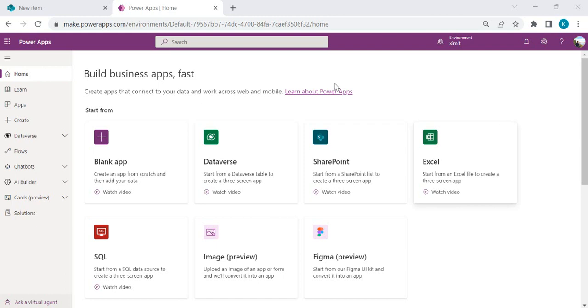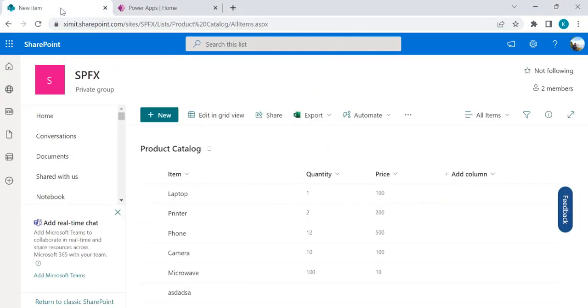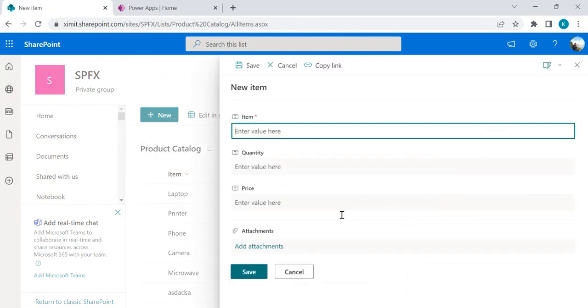So let's start. I have just opened my PowerApp Designer Studio, and I'll just open my SharePoint site as well so that I can show you which list we are going to work with. So this is a product catalog list, and we are going to customize this list with PowerApps, so that I should be able to show you while attaching the attachments, it should be previewed.